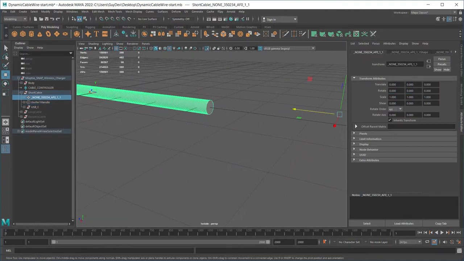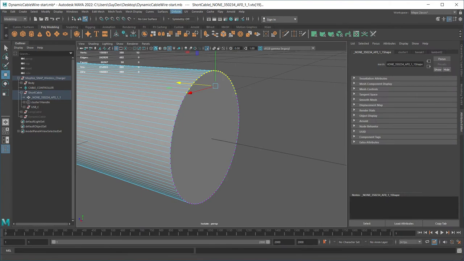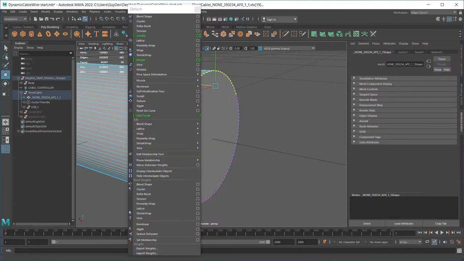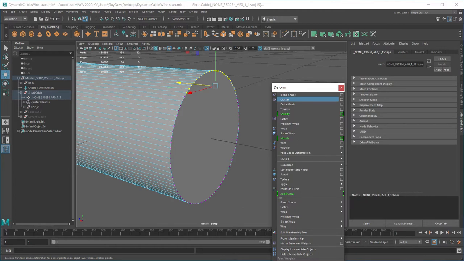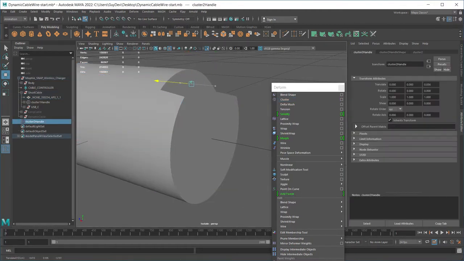And I'll show you what the cluster does. So if we go here into the vertex, we see there's all these vertices. So if I select some vertices, you can see here I can choose deform. So here in my deform, you can see I have the cluster button. Now if I just click cluster, I get my cluster handle. Now I can have a controller for these vertices. It's a very simple setup.